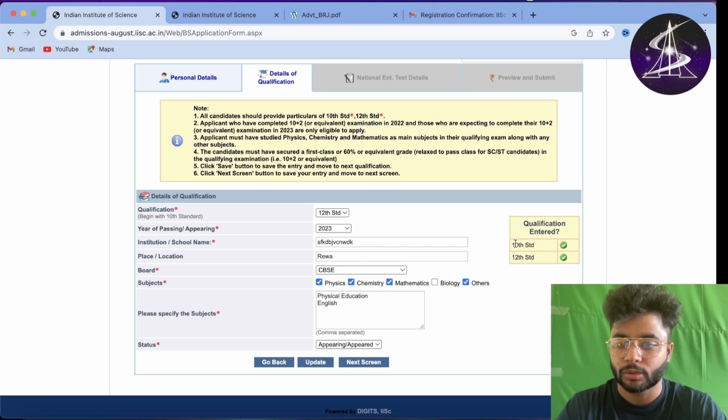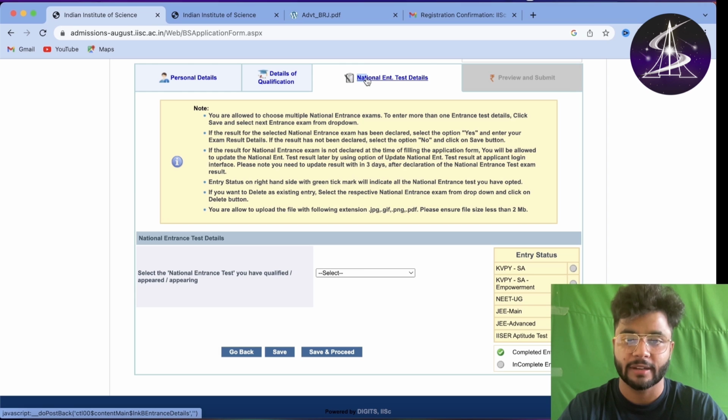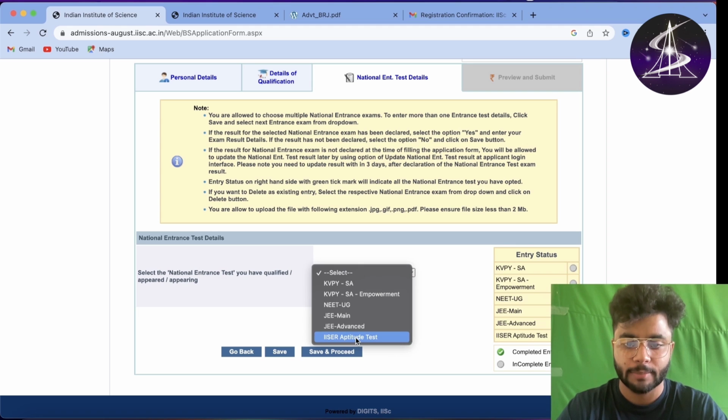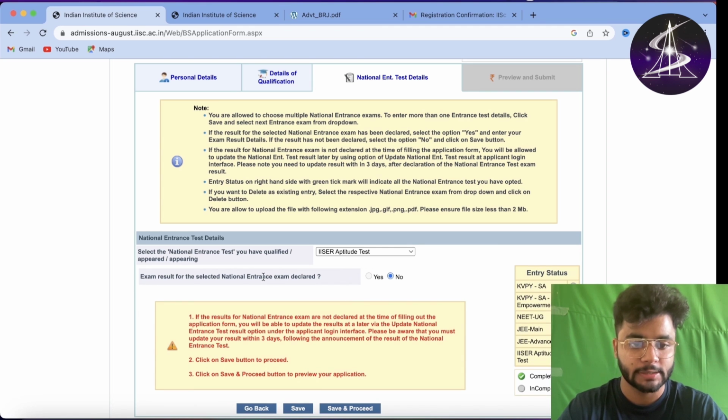Okay, so 10th, 12th, both the data are entered here. I will go to the next screen, which is national entrance exam detail. So you have to select the entry status: SA, KVPY, SA, NEET, JEE Main, JEE Advanced, IISER aptitude test. Here I have to choose which stream I am going to select for the IISER aptitude test.